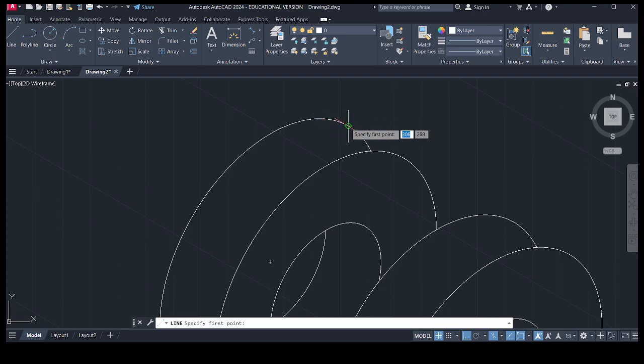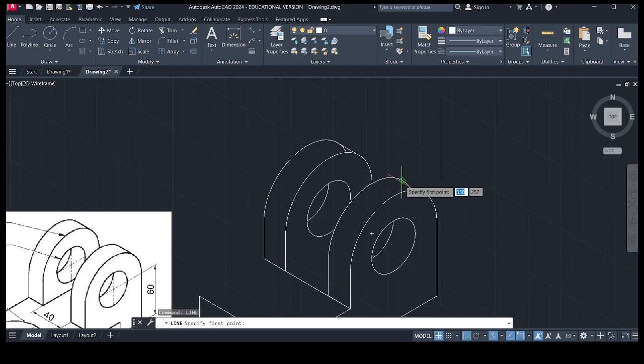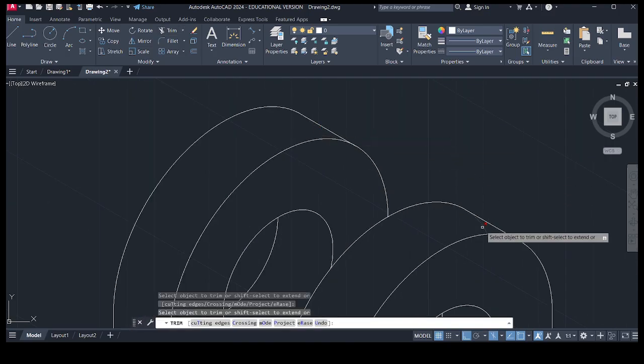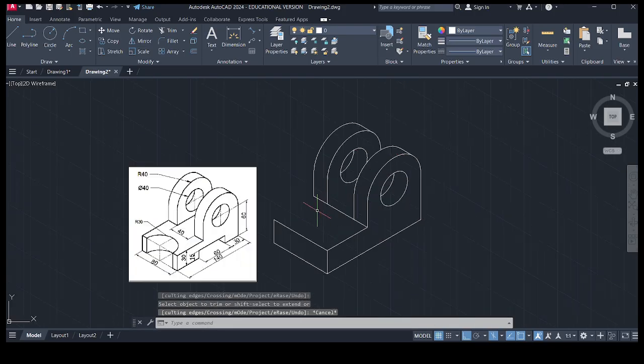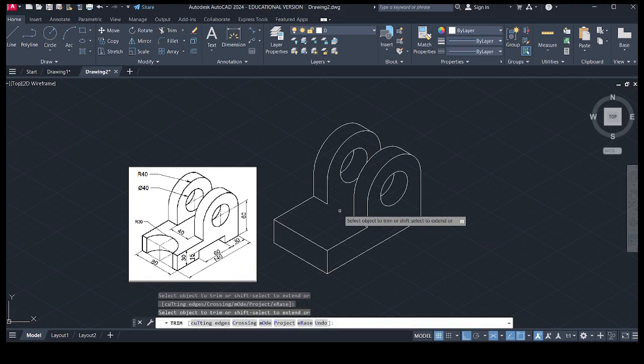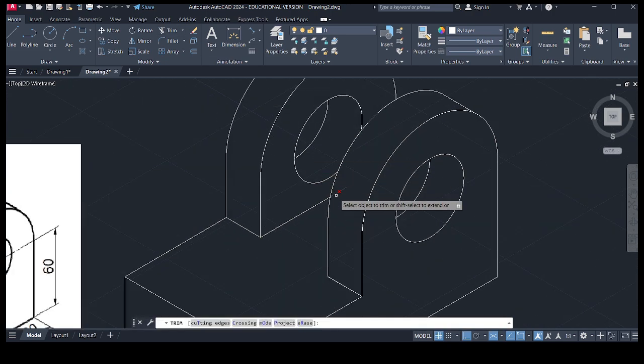bring the cursor here and it will show the contact point. Okay, same thing you do here also. Now trim the unwanted portions. Next, switch over the plane to top, then complete this remaining portion and trim this line and complete the inner portion. Trim here. This is not visible.